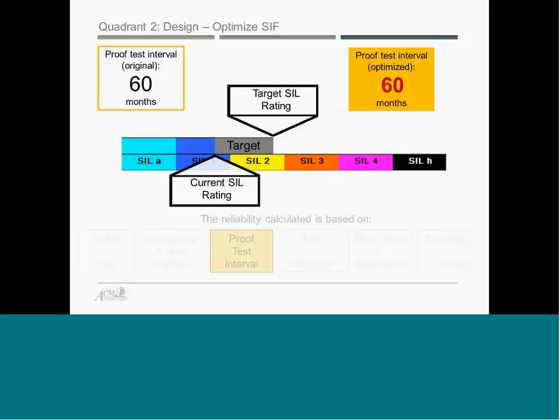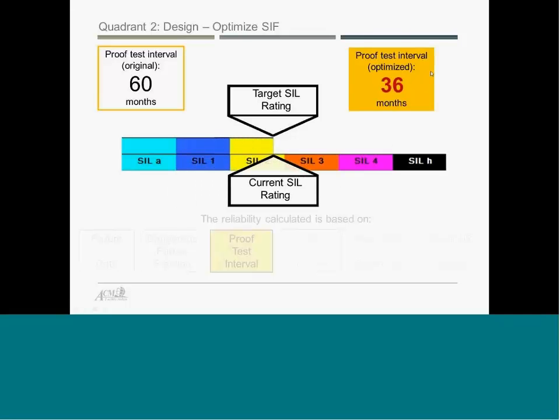interval originally. We can then go into optimization mode and just click this current SIL rating and drag it over to our target SIL rating. And while we're doing that, Profiler will calculate the proof test interval you're required to meet that SIL rating. So to get our current to meet the target, we're going to need to up that proof test interval to 36 months. But that's just what we have to do in order to hit that target.